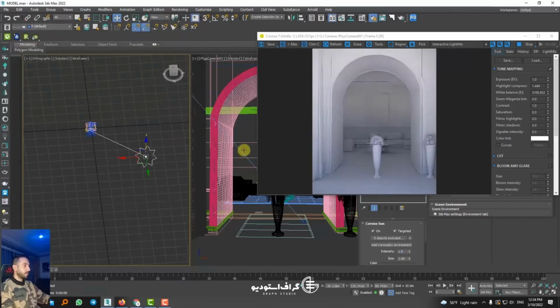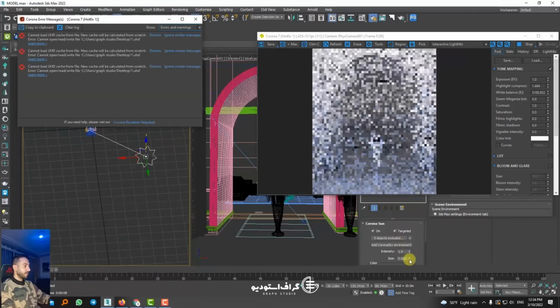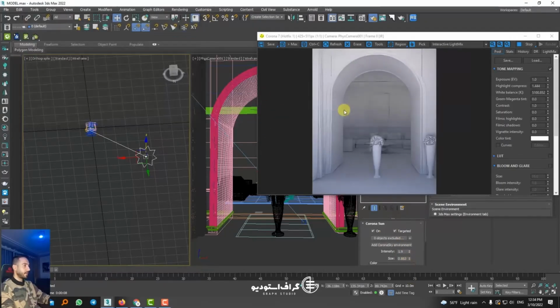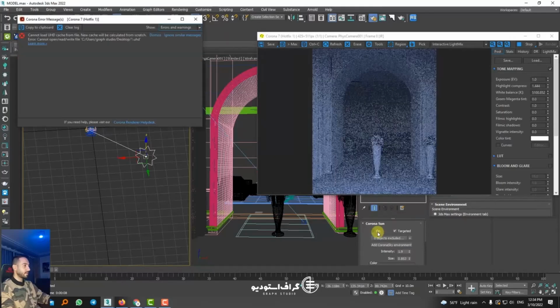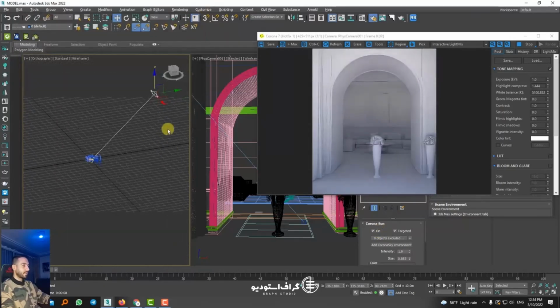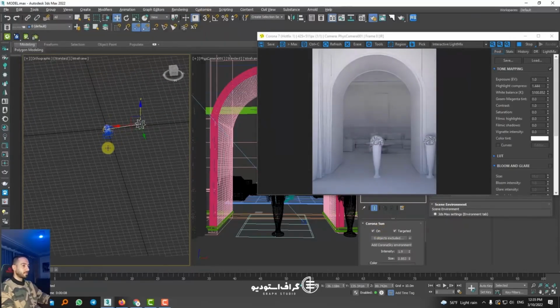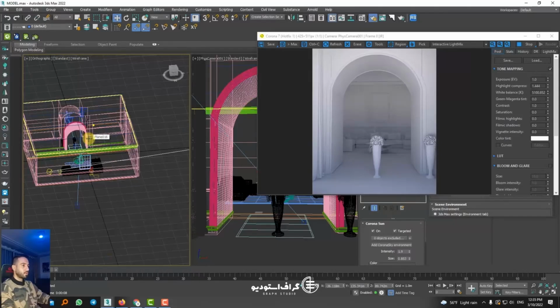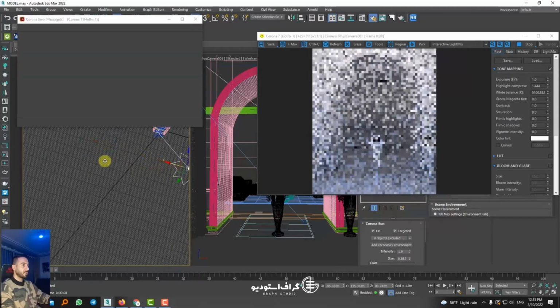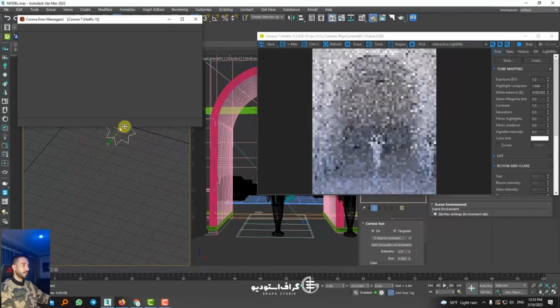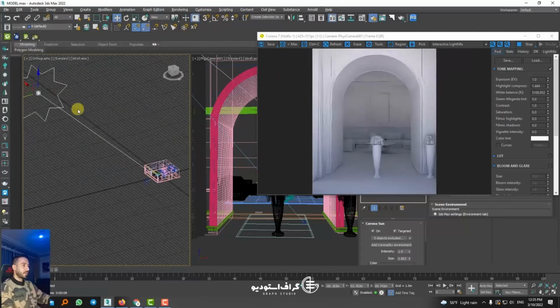After configuring sunlight and its angle, the first render test is performed. If the image appears overexposed or burned out, 2 fixes are applied. Reducing sun intensity for balanced lighting. Adjusting sky intensity for softer environmental light.